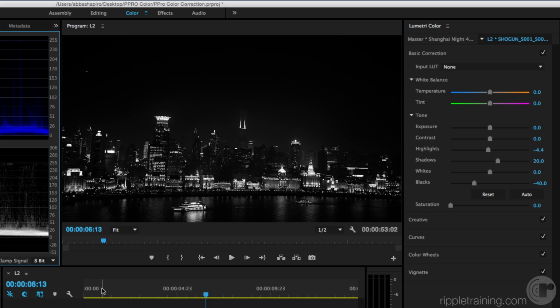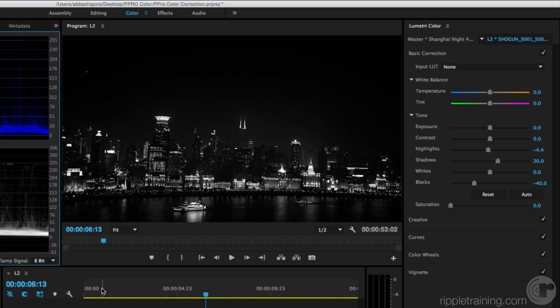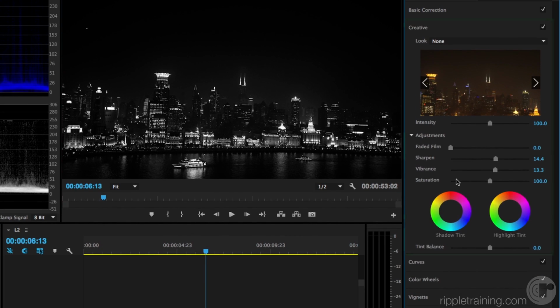Now, it's broken down into multiple sections. The first section is called Basic Correction. Here you can deal with the color temperature of an image, and you can also work with the luminance, or how bright or how dark, and the nuances involved, and the saturation. Stepping down, by clicking on the next section, we can open that up, and you see this is called Creative, and this allows you to give a look to your image.